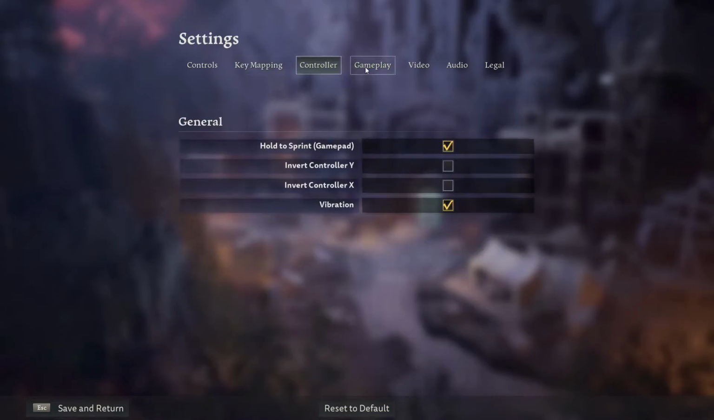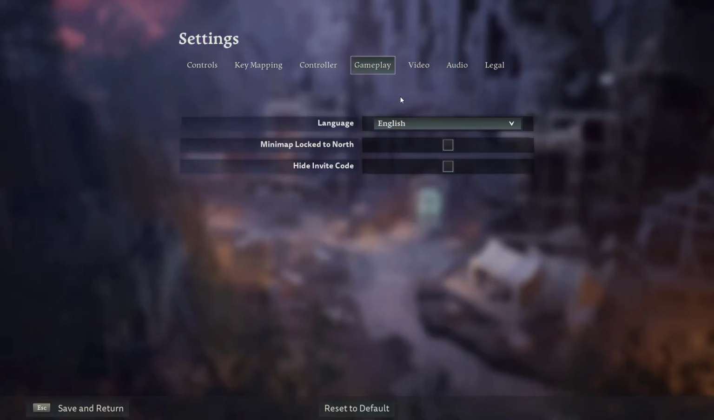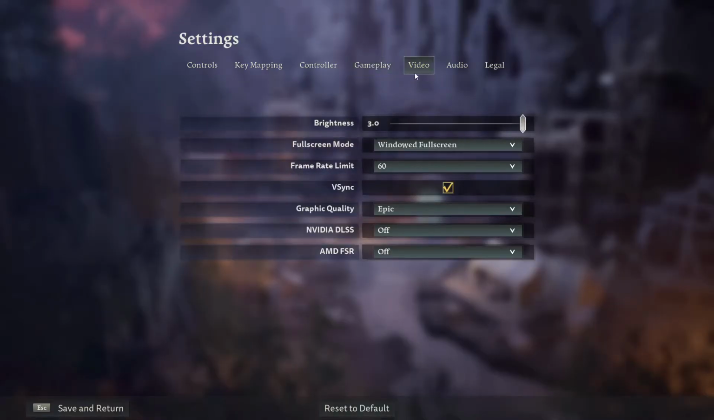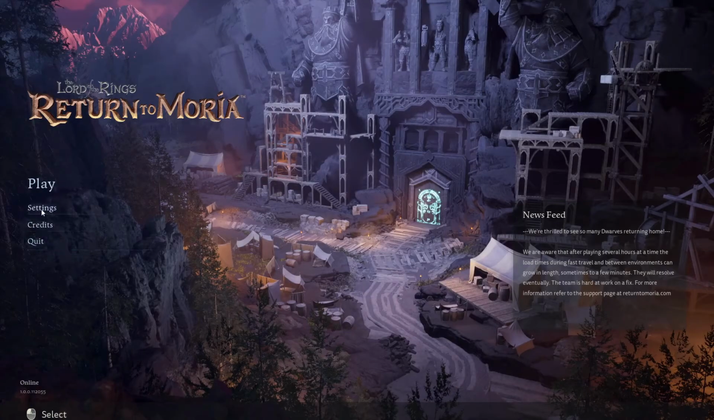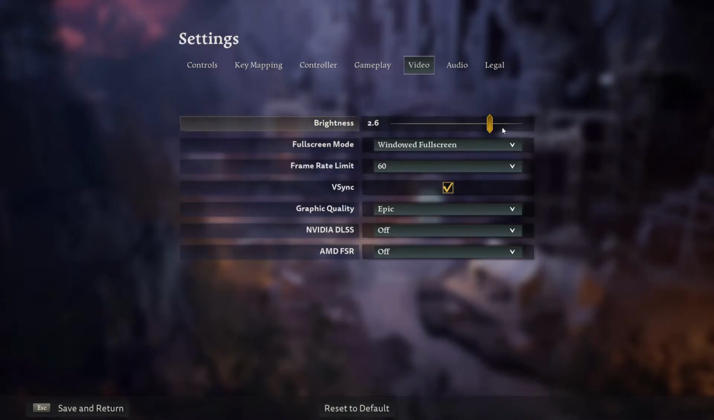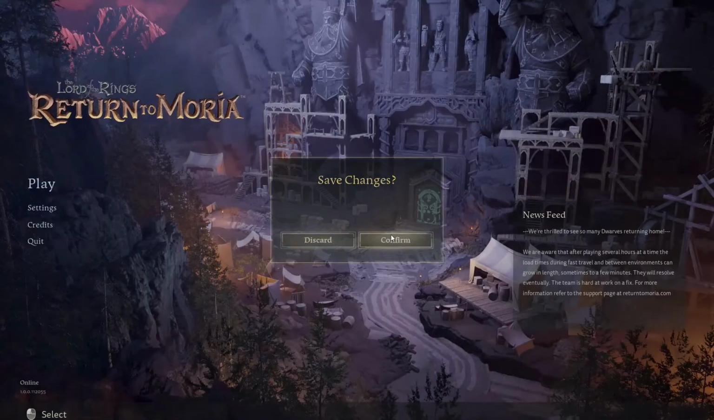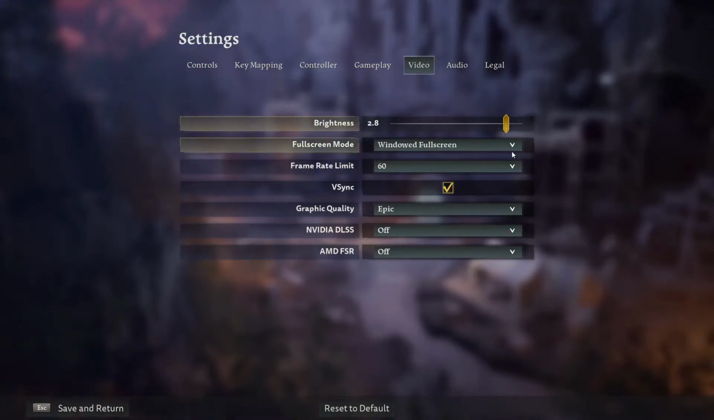Controller, not important unless you're using the controller. Gameplay, I don't think you can lock the minimap to north if you want. So for our video, I actually turned the brightness up all the way. I found it relatively hard to see in dark places. You could keep it like maybe 2.6 if you want, maybe it looks a little bit better if you don't have the brightness all the way up. Sort of up to you. Maybe I'll keep it at 2.8, see what that looks like. Yeah, it doesn't look too washed out like that.